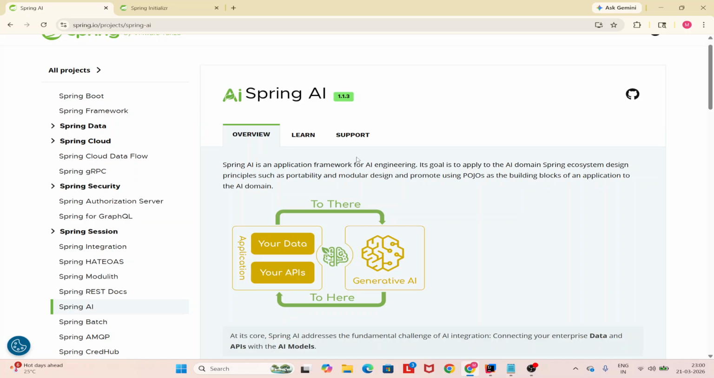So today in this session, we will try to create a simple ChatGPT application. You must have used ChatGPT, right? Nowadays, you will be using it. So we'll try to create a simple ChatGPT-like application using a Spring Boot web application.